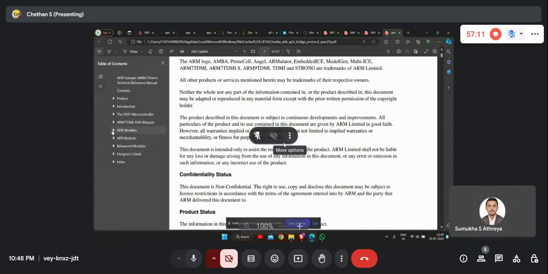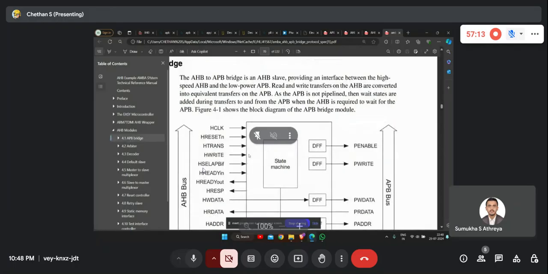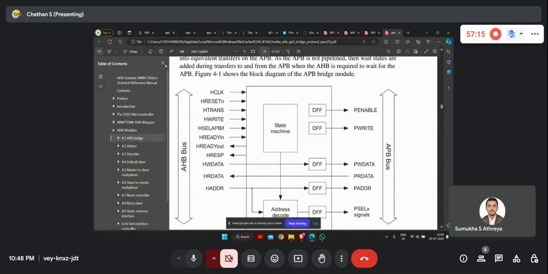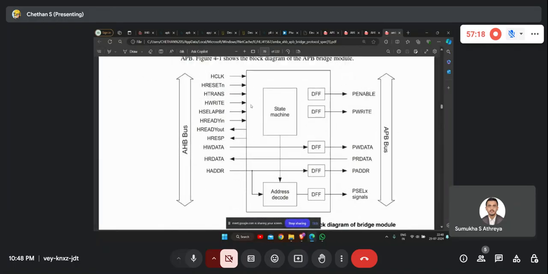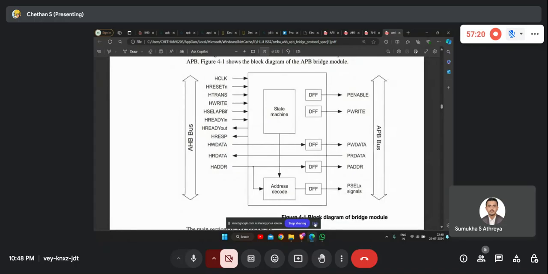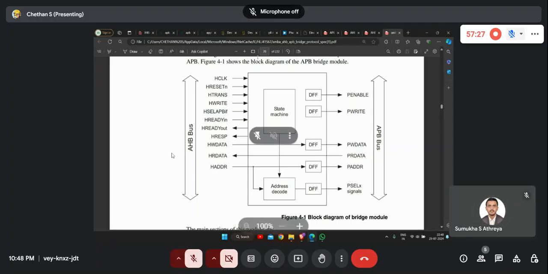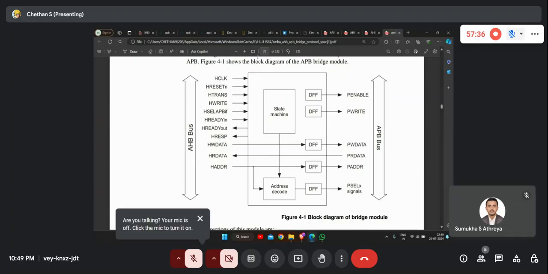Bridge. So this is the overview of the bridge that we actually wrote for the code. As I said, there should be something that makes sure that APB is going in two cycles, and wherever we want to add one cycle delay, we are trying to add it using one flip flop.